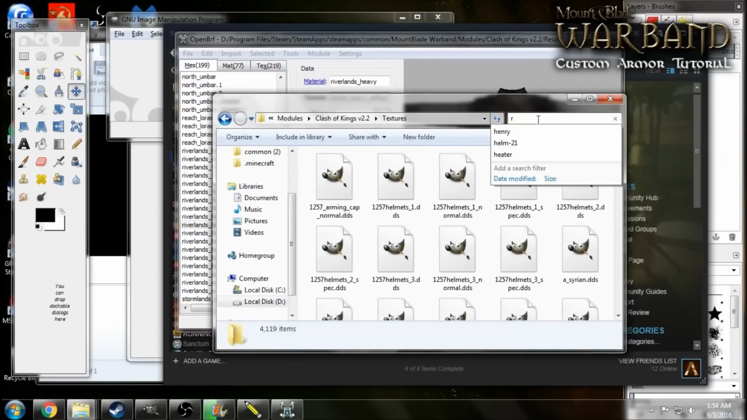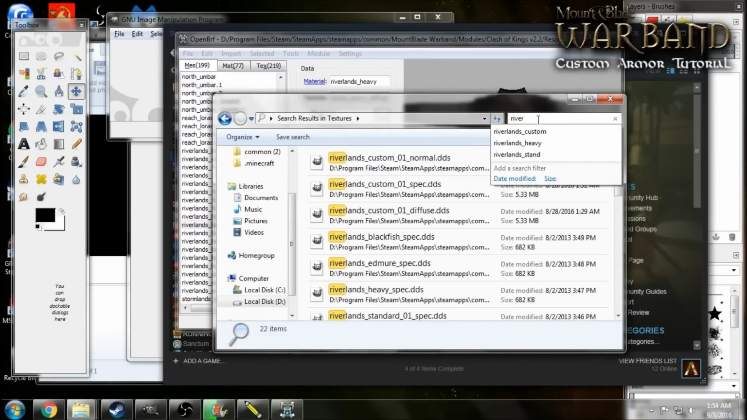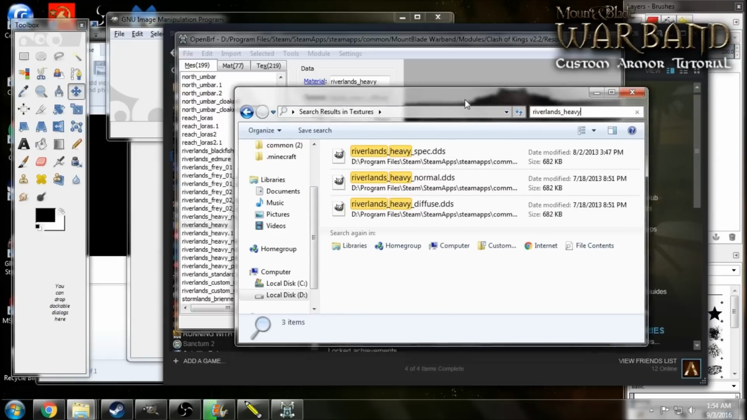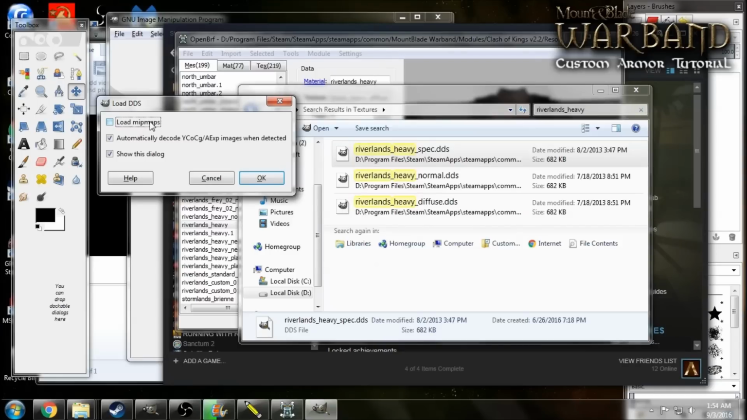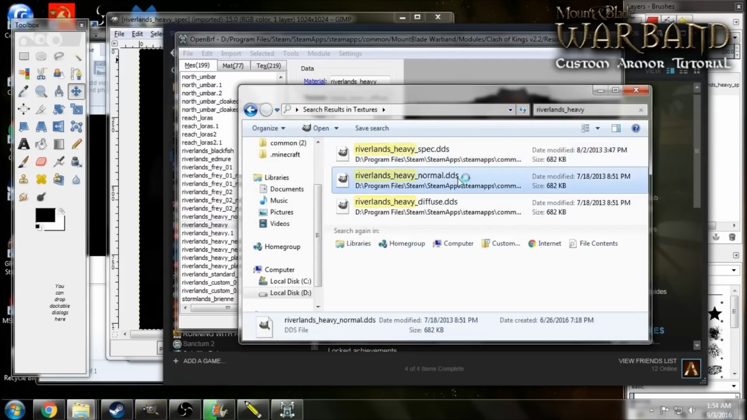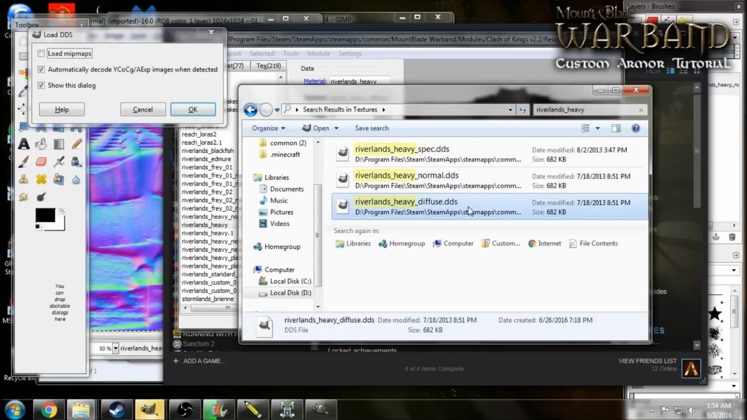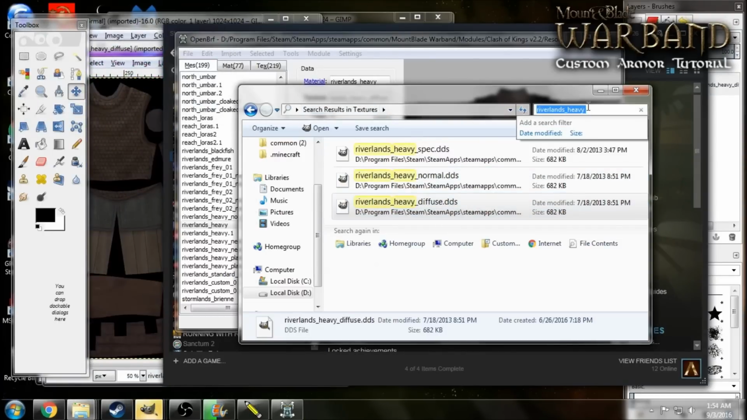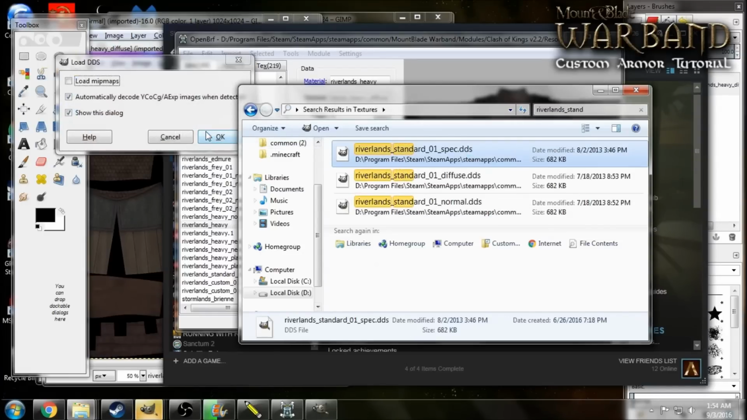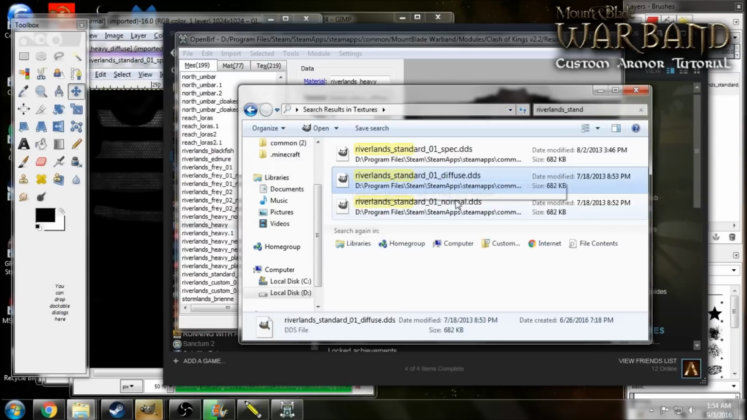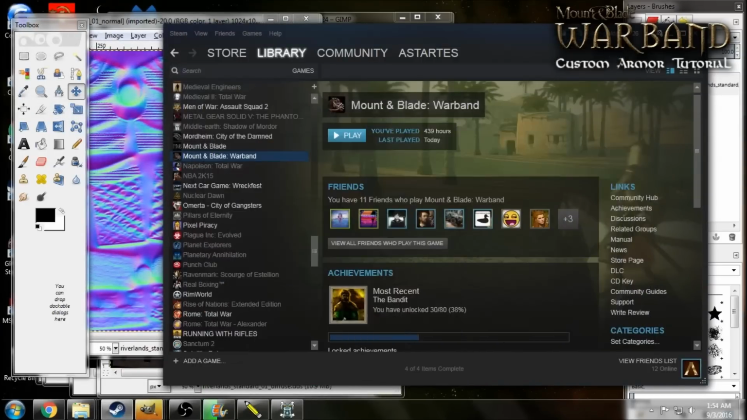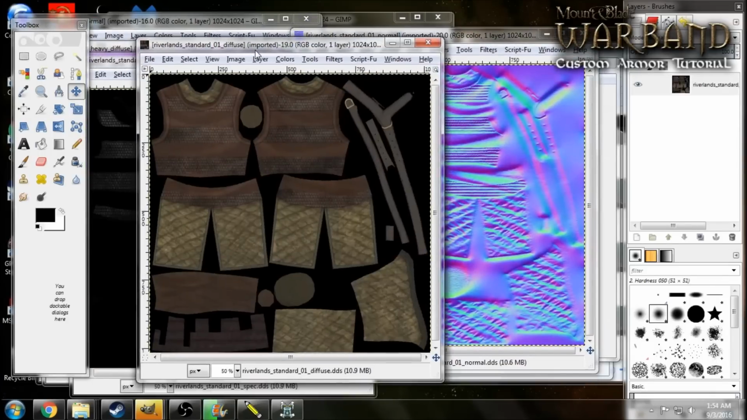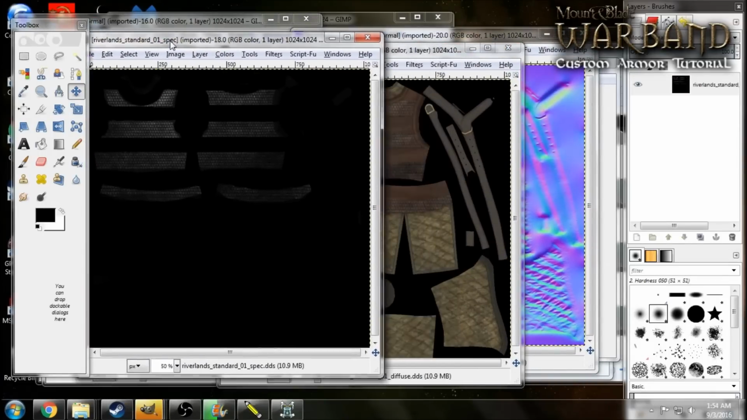So we're going to type in Riverlands Heavy. And we want the specular. We do not need to load MIP maps for this, so uncheck that one. The normal map and the diffuse map. And then we're going to do the same thing for the Riverlands standard. And we'll open these up as well. There we go. So then we can go back to the main texture thing here. Let's get these out of the way because we're going to do a lot of retexturing for this. So we're not going to need those open right now.